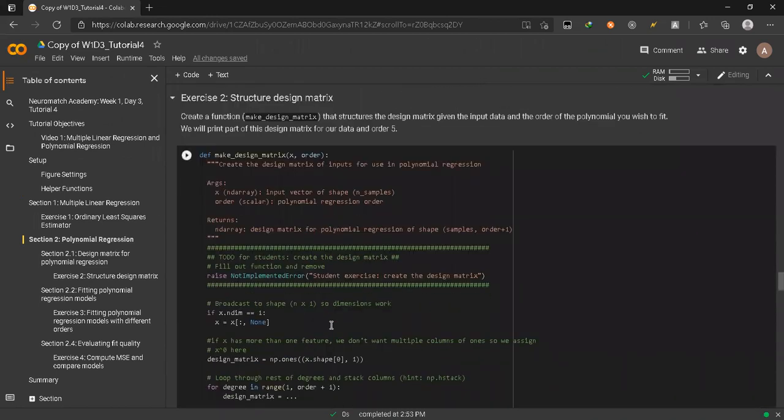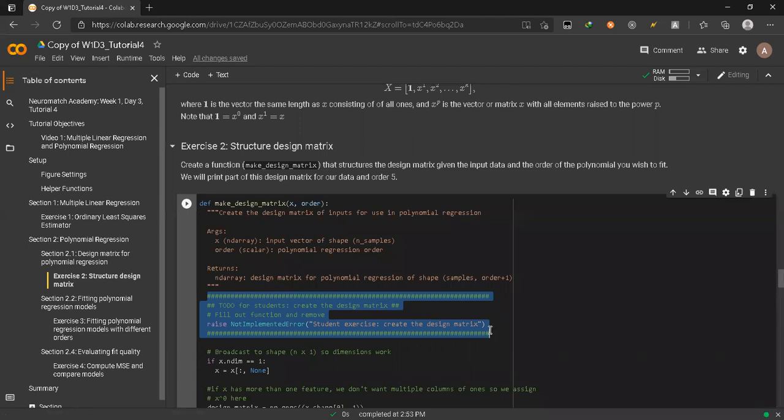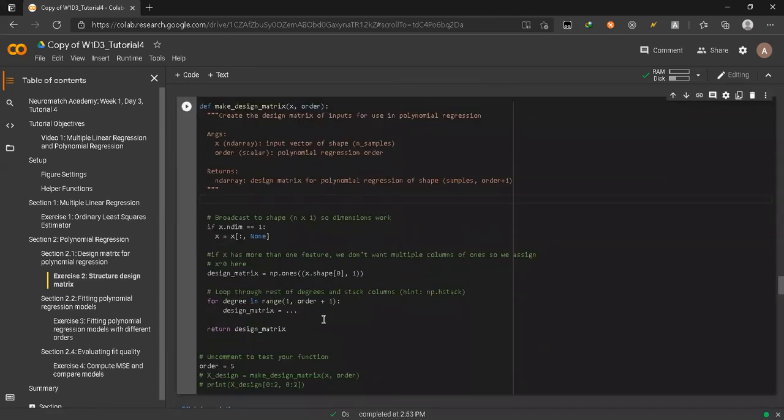Then we will make the design matrix, or feature matrix. We remove this exception. We then make the design matrix, which we can do by np dot horizontal stack of the design matrix and x raised to our degree.